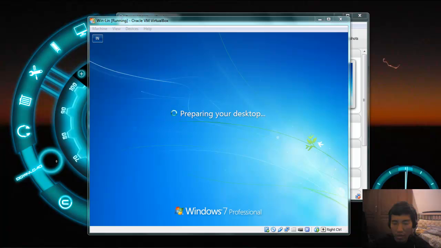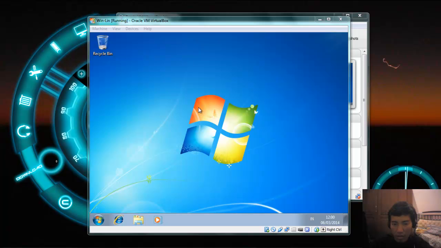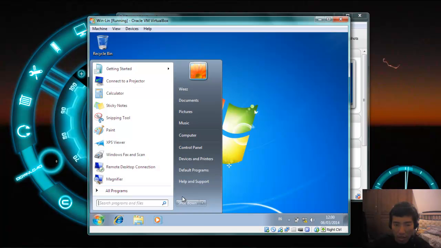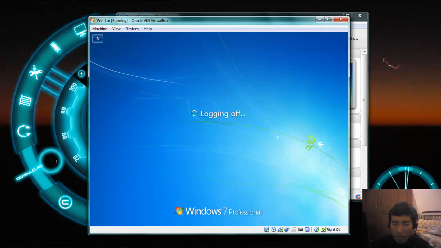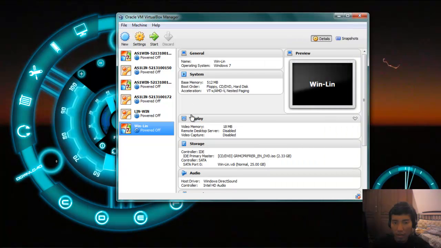Okay, it's still preparing the desktop. Okay, now Windows is ready to use. Let's see, it's all working. So now let's just shut it down and install Linux directly. Just log off. So now we're going to install Linux in the same virtual machine, in the same virtual hard drive.